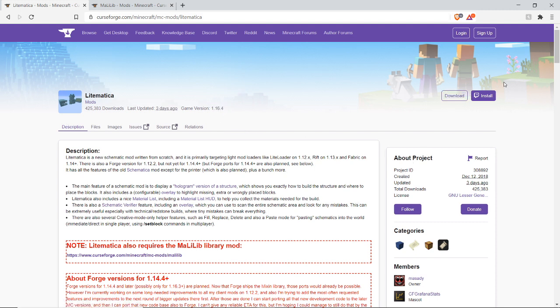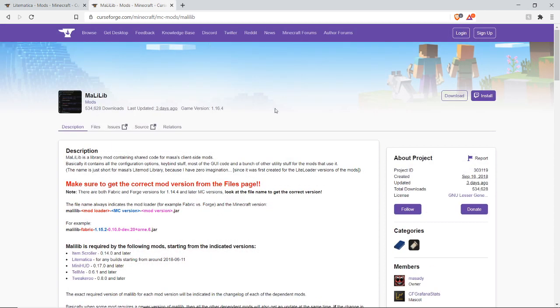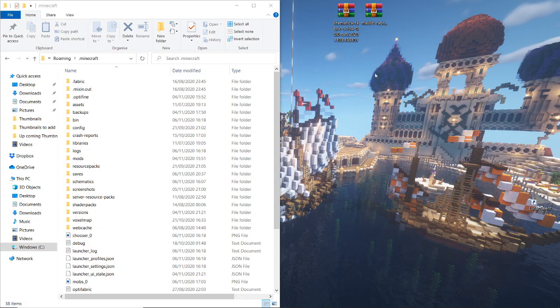We need to download that, but also down here it says we need the Malilib library mod, and it provides a link, so it's easy. You can click on that. It comes to this page, we can download it. As you can tell, it's 1.16.4. So we've got both of the files here. This is Litematica and this is the Malilib library mod. We need to throw both of these into the mods folder. Once you've done that, go to your Fabric installer and create a new profile.